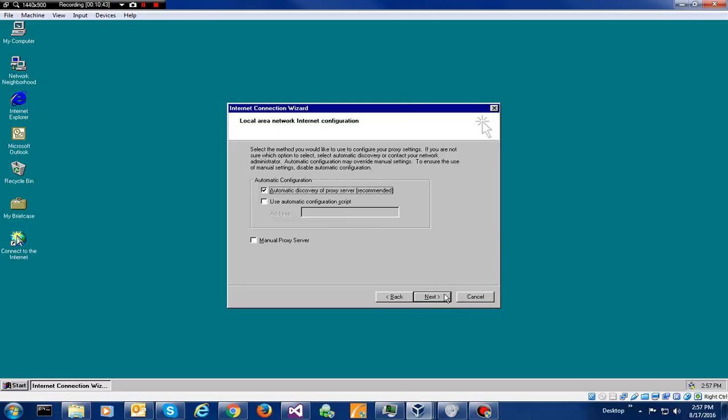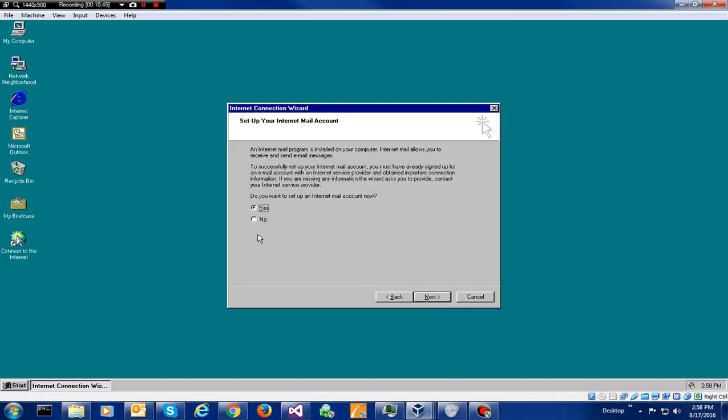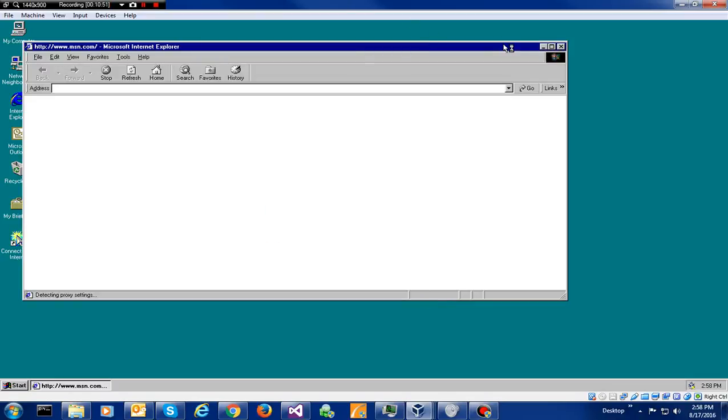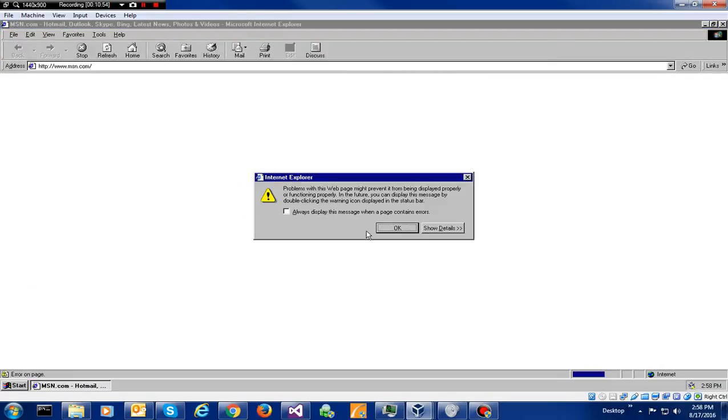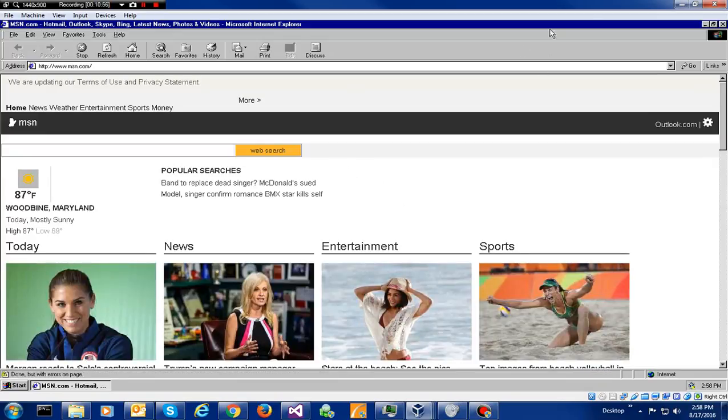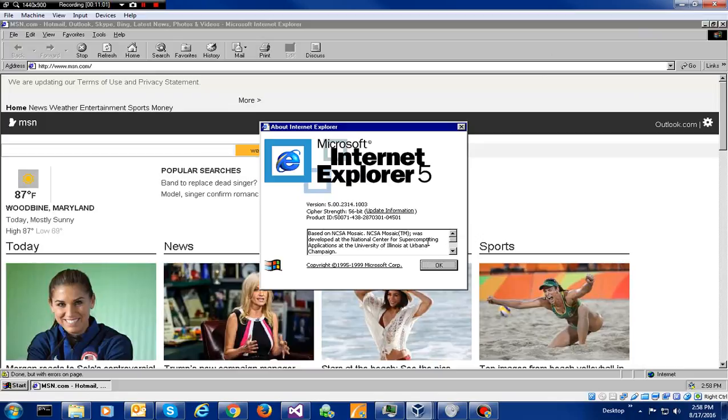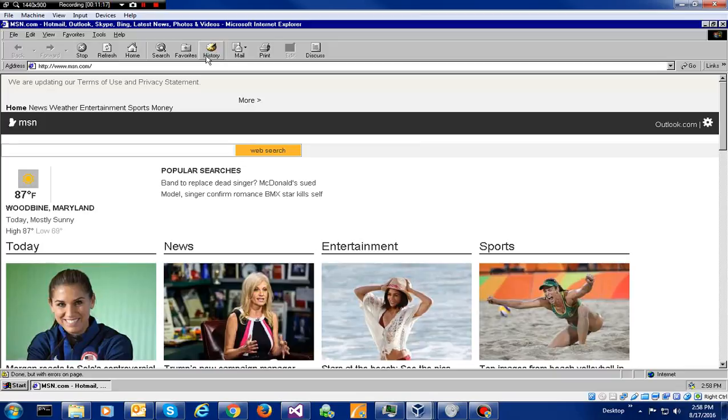It was automatic. I don't want to set that up right now. Let's finish. And are you guys ready? MSN. This is what version of Internet Explorer? This is Internet Explorer 5. 6 was in the later versions of NT, and I think Internet Explorer 6 was displayed in Windows 2000, but anyway, that's not the point. Windows NT5 can go on MSN.